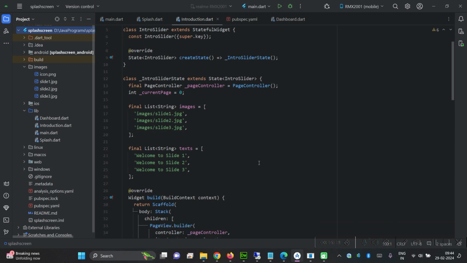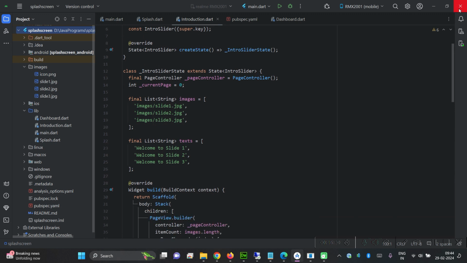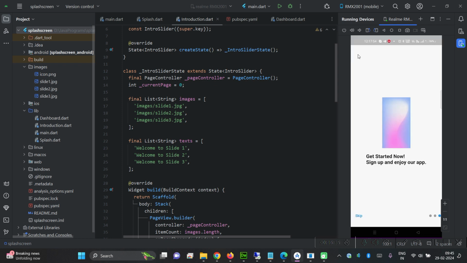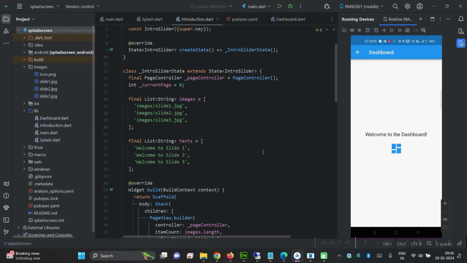Now when you run this application, as I showed you just now, it will show you the device like this. You can see the indicator which is not highlighted. You see that the one highlighted is showing blue. You simply click on skip and it's done.